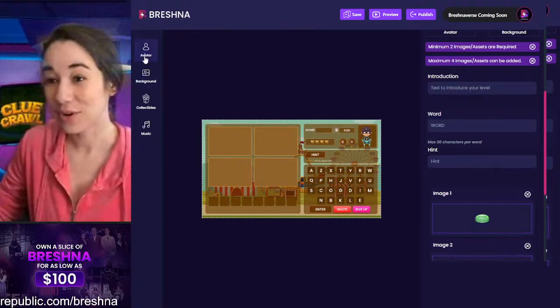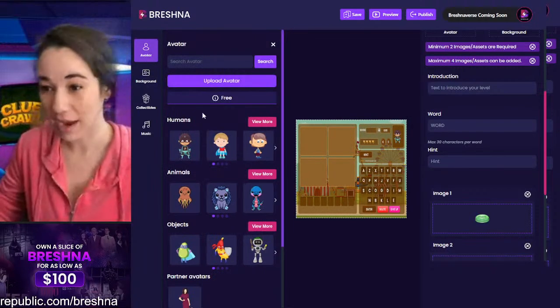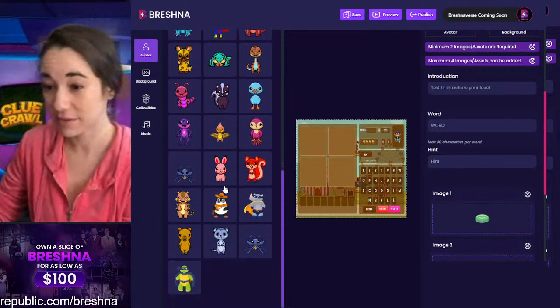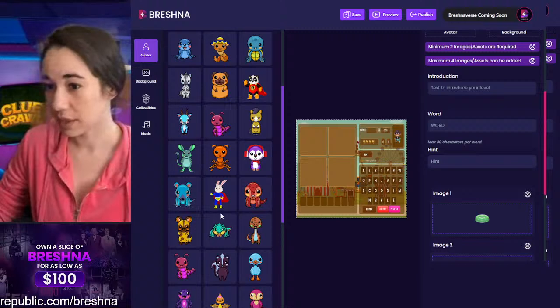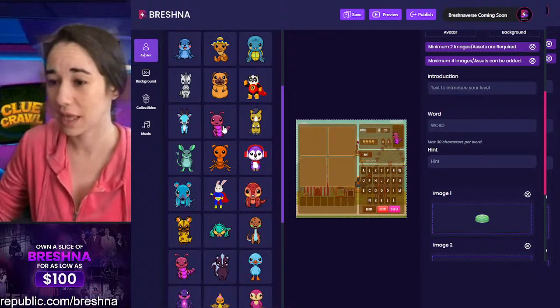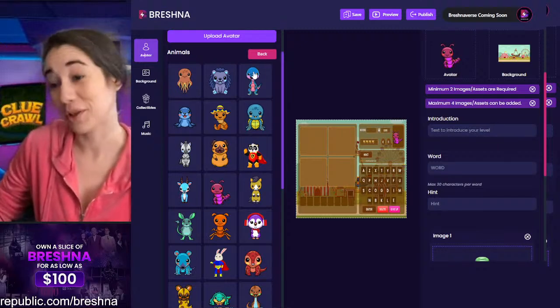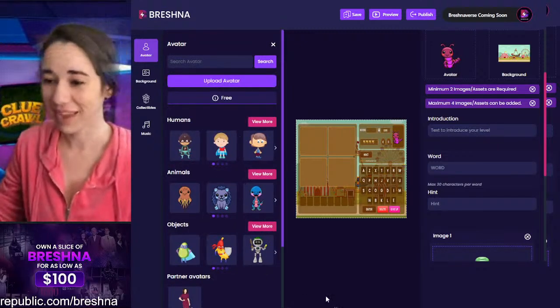Okay, and then we're going to go in and we're going to select a background. So I'm going to go ahead and just select one of these adorable little avatars, one of these adorable little animals in here. I really like this caterpillar. I think he's adorable. But all of them are cute, aren't they? And then we can go back.